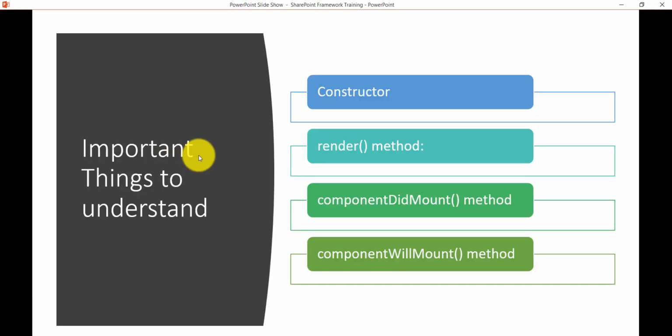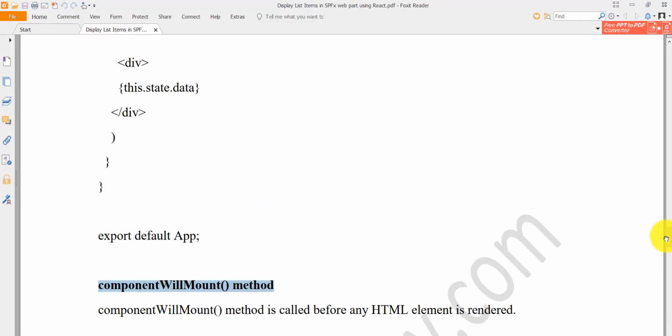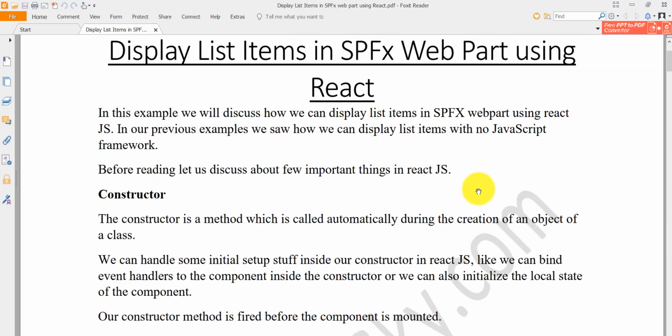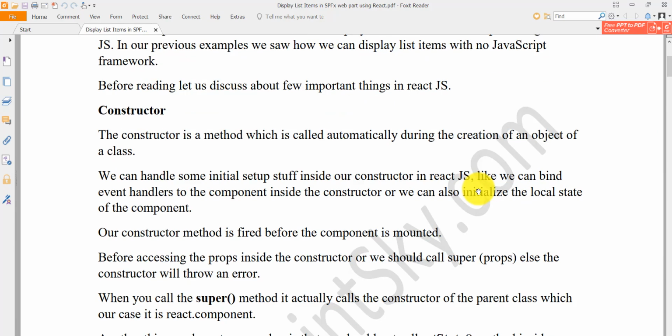In React we should understand what a constructor is, what the render method is, what the componentDidMount method does, and when we should use the componentWillMount method. Particularly for this example, let's understand these four things. First of all, we are using a render method, which is mostly the most popular one. I have a PDF with a very simple example from the internet, and I have put the reference here.